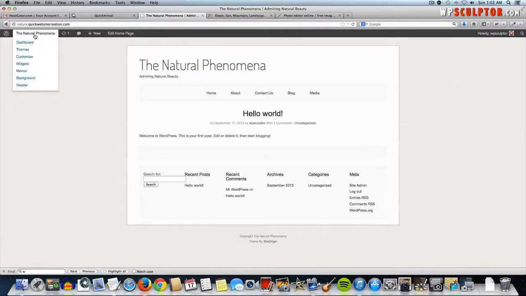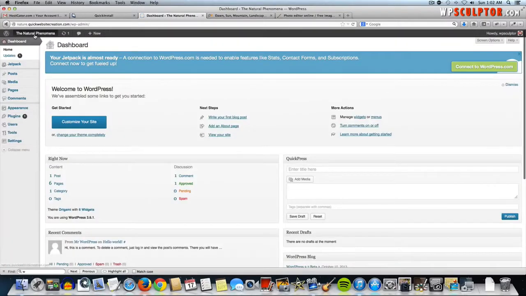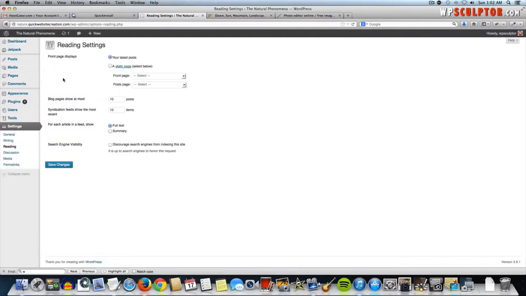So let's go back to the back end, and you're going to go to Settings, and then you're going to go to Reading. Click on Reading. And right here, like I said, with the default WordPress settings, the front page is going to display your latest post, and that's the blog post, which happens to be our sample post currently. Now we want this to be a static page. We've got a home page that we want it to specifically show.